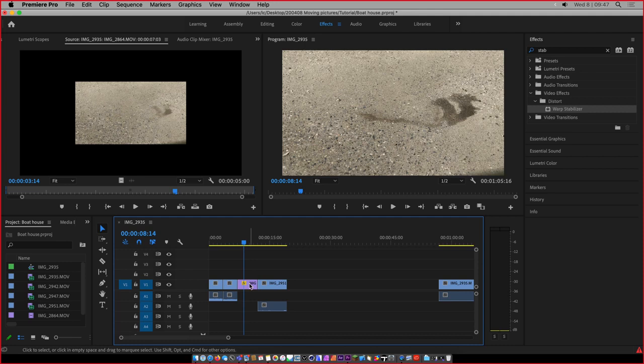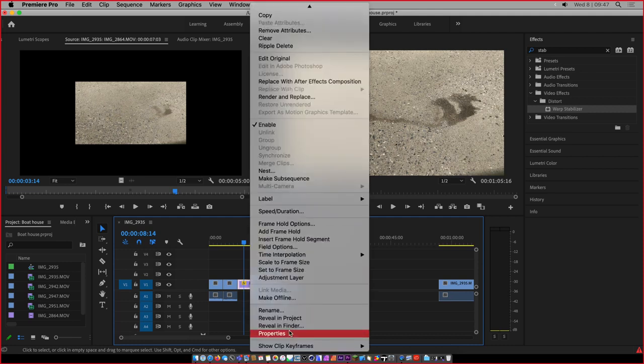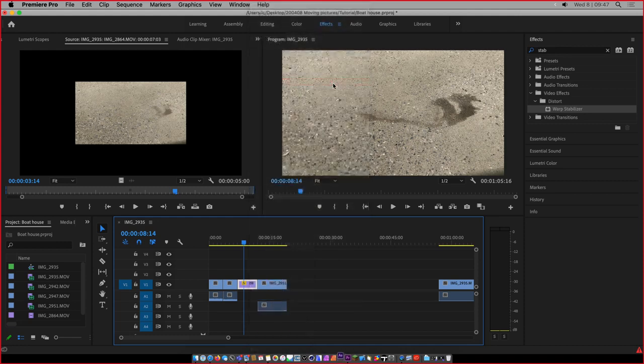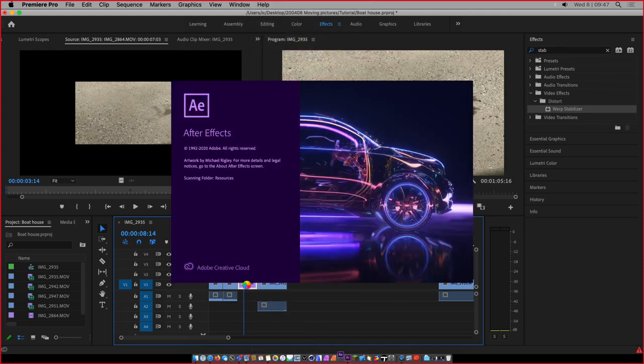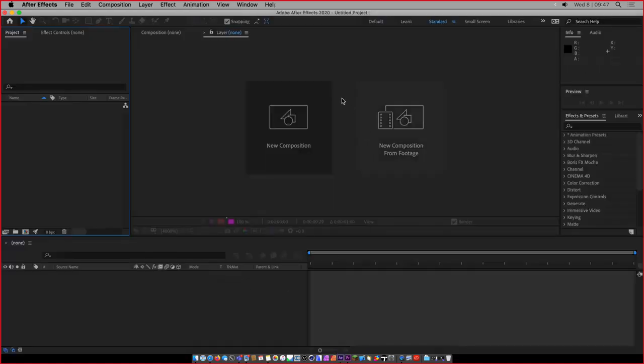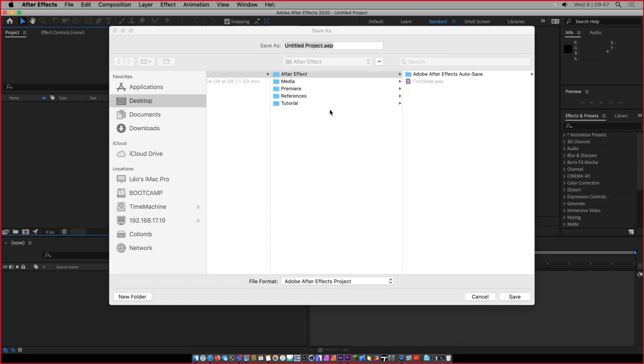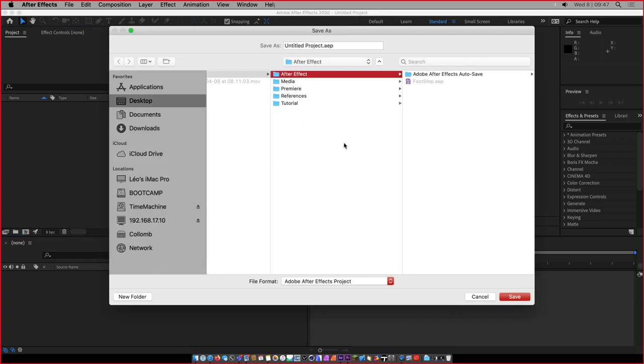So how to go to After Effects? You can right click on your clip and then you can say replace with After Effects composition. And what this is gonna do is that it's going to create an After Effects file and open it in After Effects. And whatever you edit in After Effects will be brought back in Premiere. So now I just did this, it opens After Effects and right away it says, hey, you have to save this first. So I'm gonna go back to my file and I'm gonna say, this is my Boathouse After Effects file. And here I have my Premiere file.